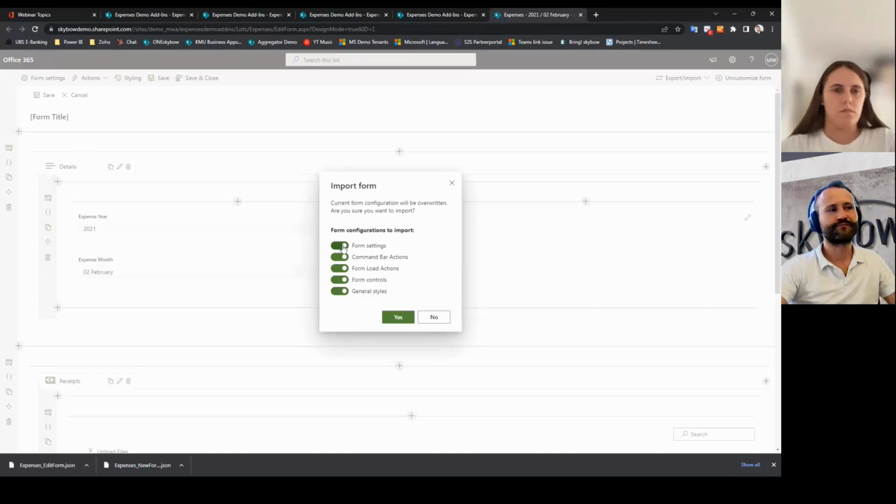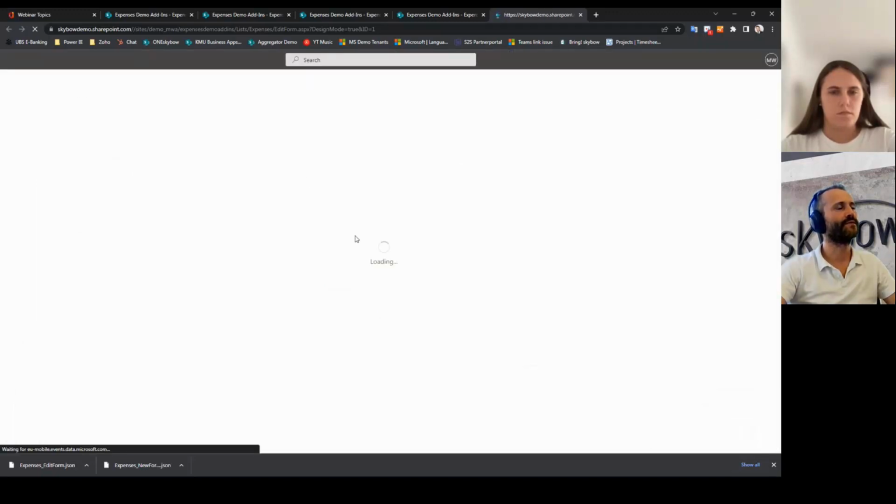We can say, okay, do not overwrite the command bar actions, so these here on the top, because they might be different. Or the form settings, the panel size, or the form load actions. So everything is separate, the styles, and the form controls is really the form itself. So I could say do not overwrite my buttons, not my actions. So I can disable those things. I just want to have the form and the general styles. Let's say yes.